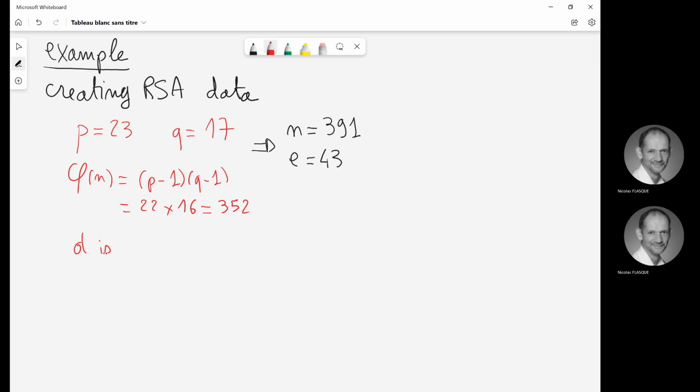So D is the inverse of e, 43, with respect to phi of n. So take care that D is related to e with respect to phi of n, not to n.